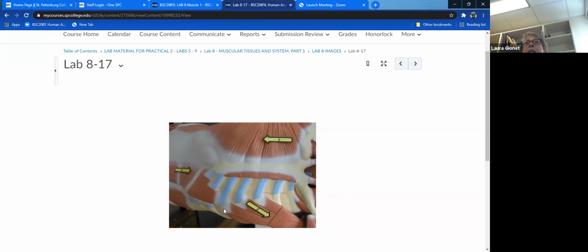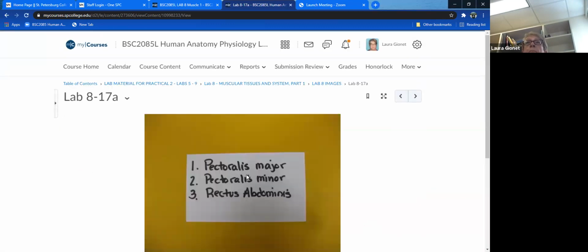Here we can see number 2, you have pec minor. And look, you can see where those white connections are here. It's attaching to these ribs, and then it inserts on the coracoid process of your scapula. And then 3, we're looking at abdominal muscles. So number 1, pectoralis major. Number 2, pectoralis minor. And number 3, rectus abdominis.